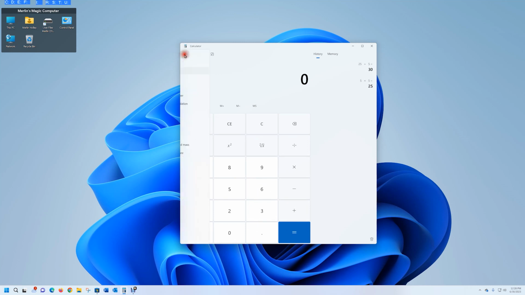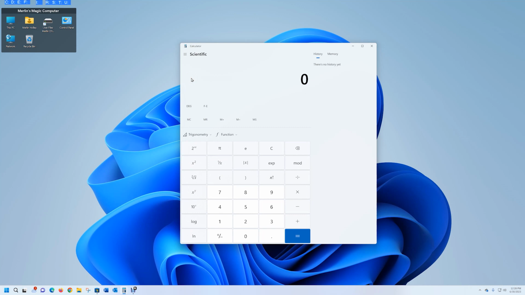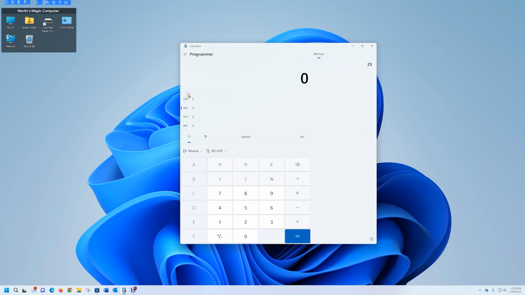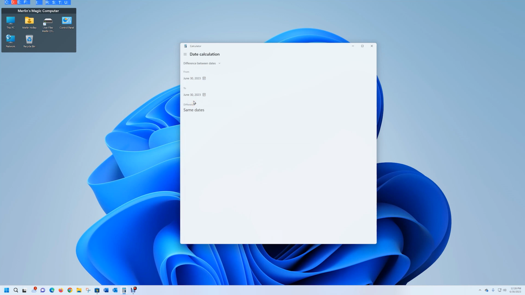Let's show some of the other calculators and see what they look like. Here's the scientific calculator. Here's the graphing calculator. Here's a programming calculator. And then here's the date calculator. And that will let you calculate from a specific date to another date.